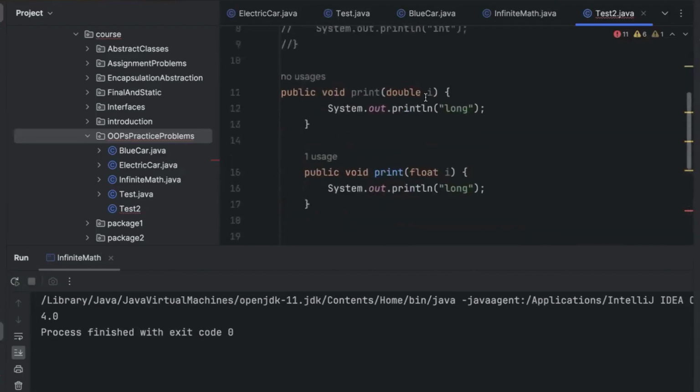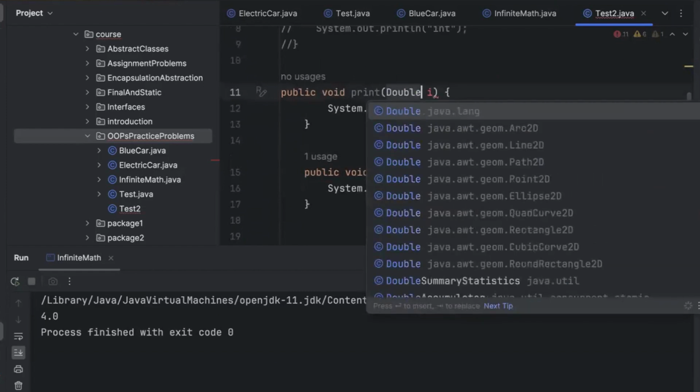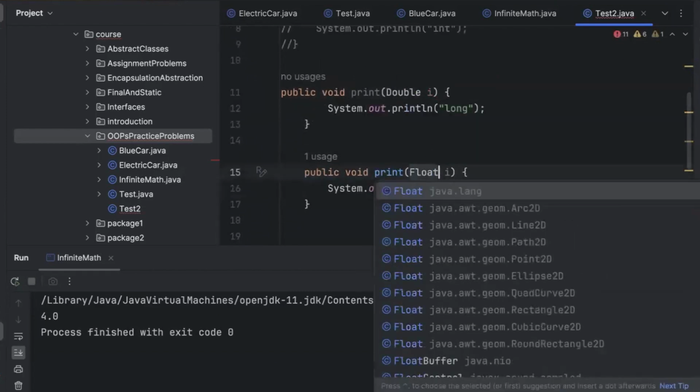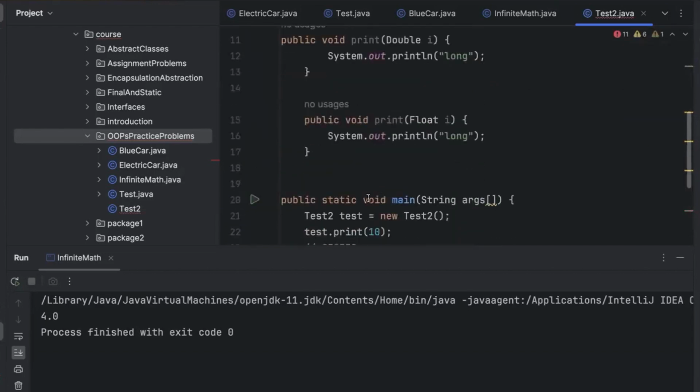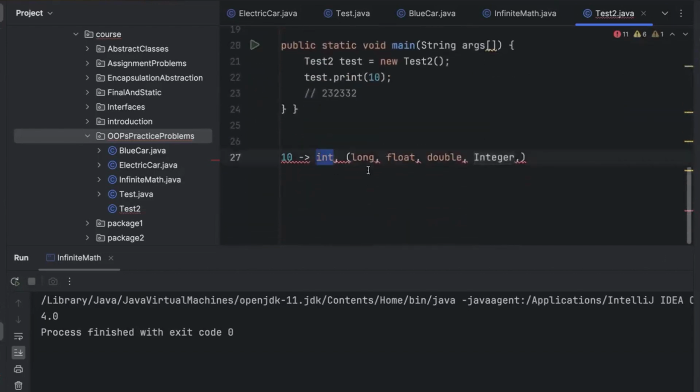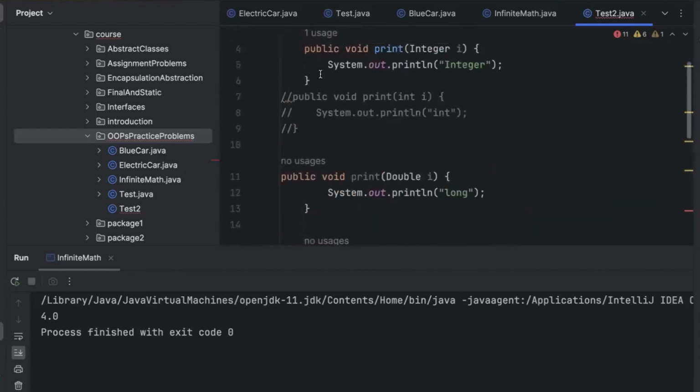Let's try something like this. Instead of integer, I have double like this, and float like this. Which will it take? It will take this integer because int direct auto boxing is for integer. Let's remove this int as well.